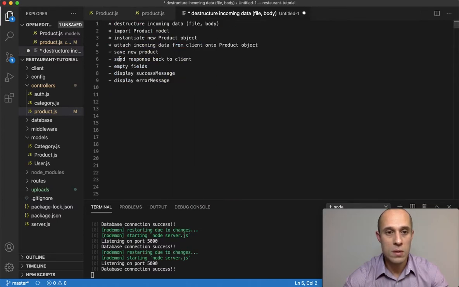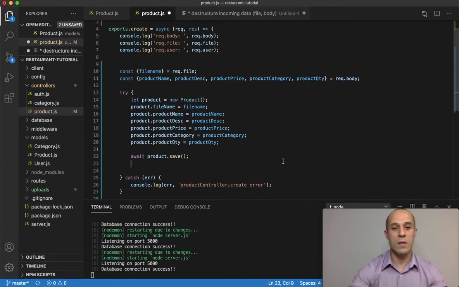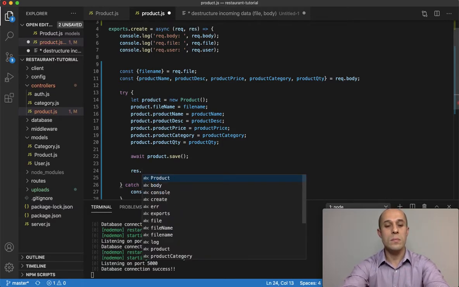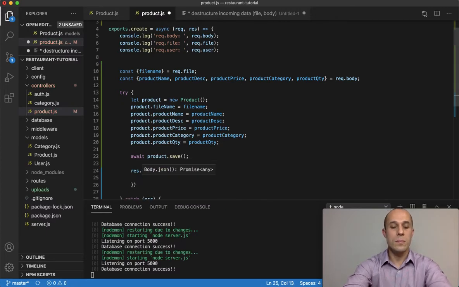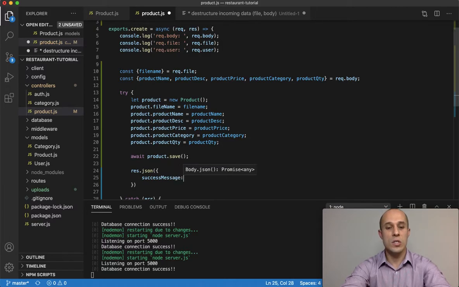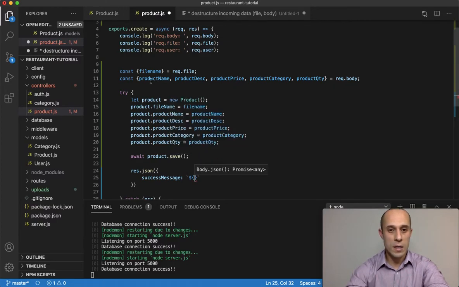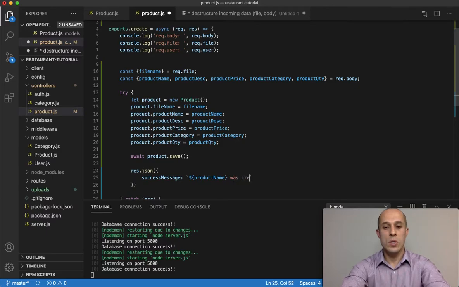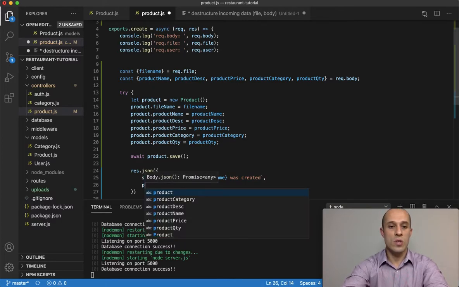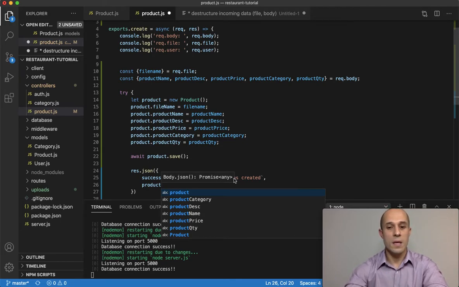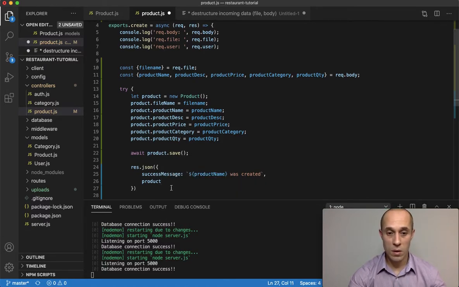All right, so let's see, save new product, and then send a response back to the client. At this point, if everything goes well, we're going to do a response JSON. I'm going to do success message of, actually I'm going to do backticks, and I'm going to do dollar sign, because I'm going to use a property here. I'm going to say that the product name was created. And then the next one is I want to just return the newly created product.